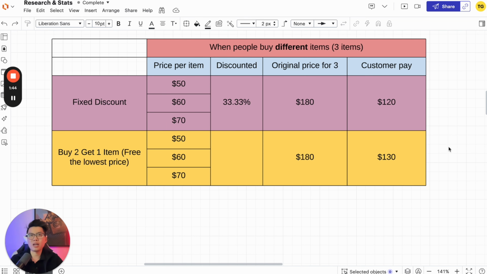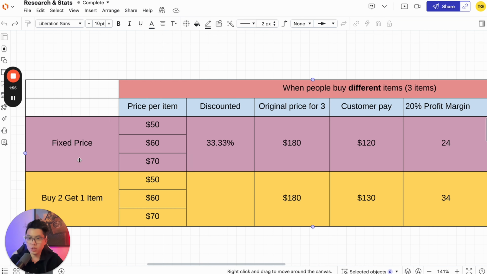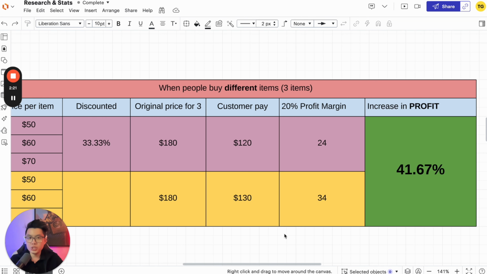And you might have one question: $10 is not much compared to a $50, $60, $70 price tag, right? Let me tell you something else. Let's say with the fixed discount, you get a 20% profit margin after all. So let's say the customer pays you $120 and your 20% profit margin is equal to $24 in profit after selling one package of those 3 items after the discount. With a $10 increase, you just increase from 24 to 34, right? Which is equal to a 41% increase in profit.